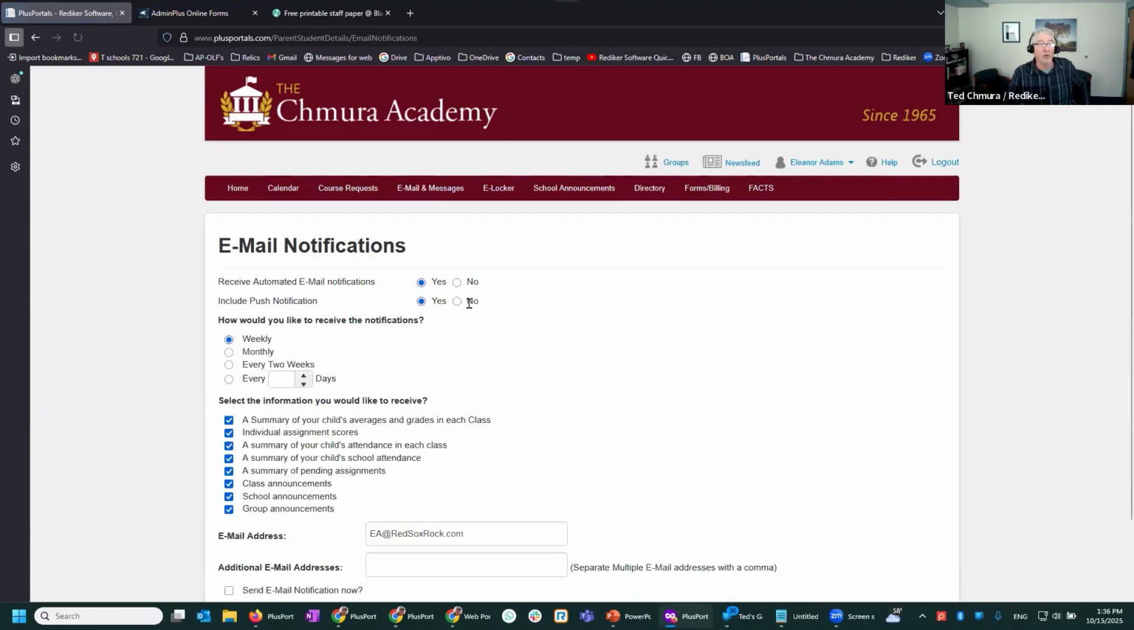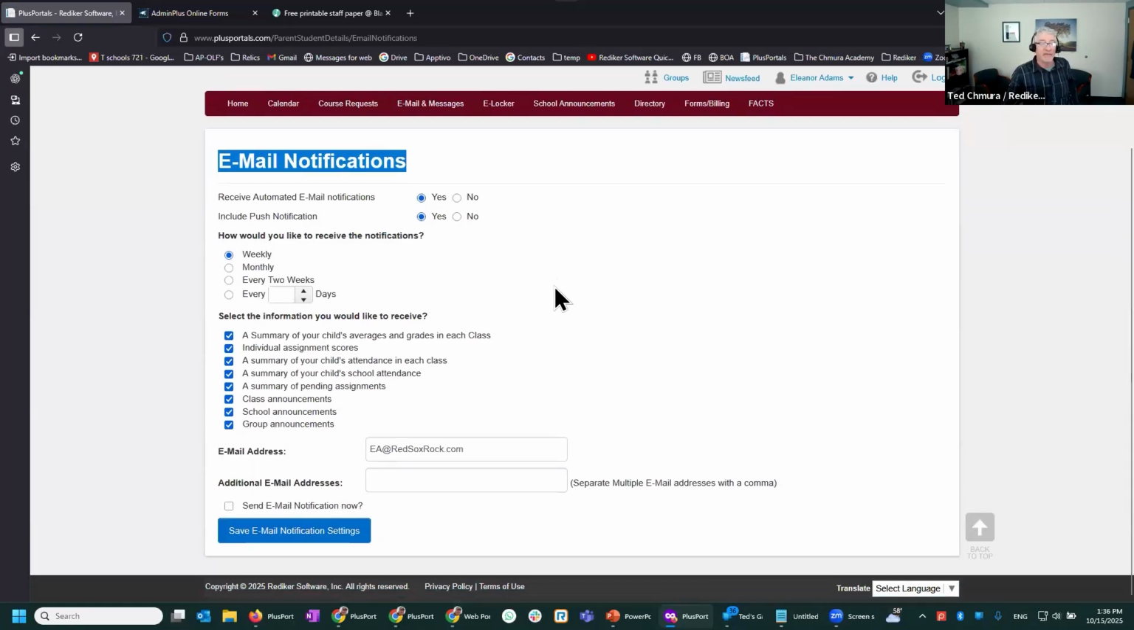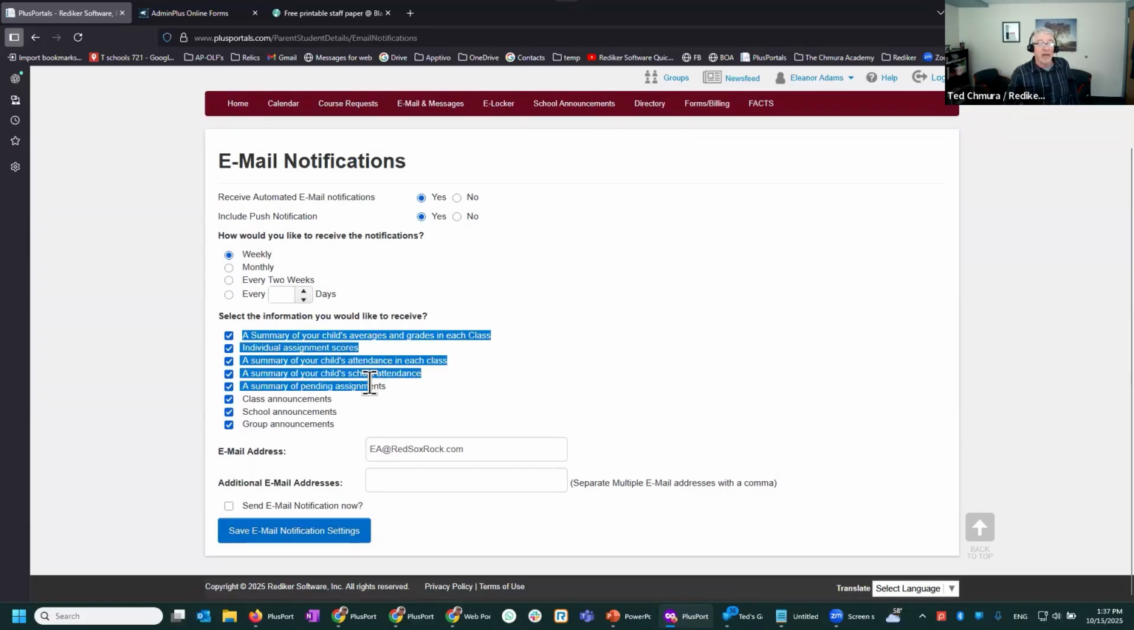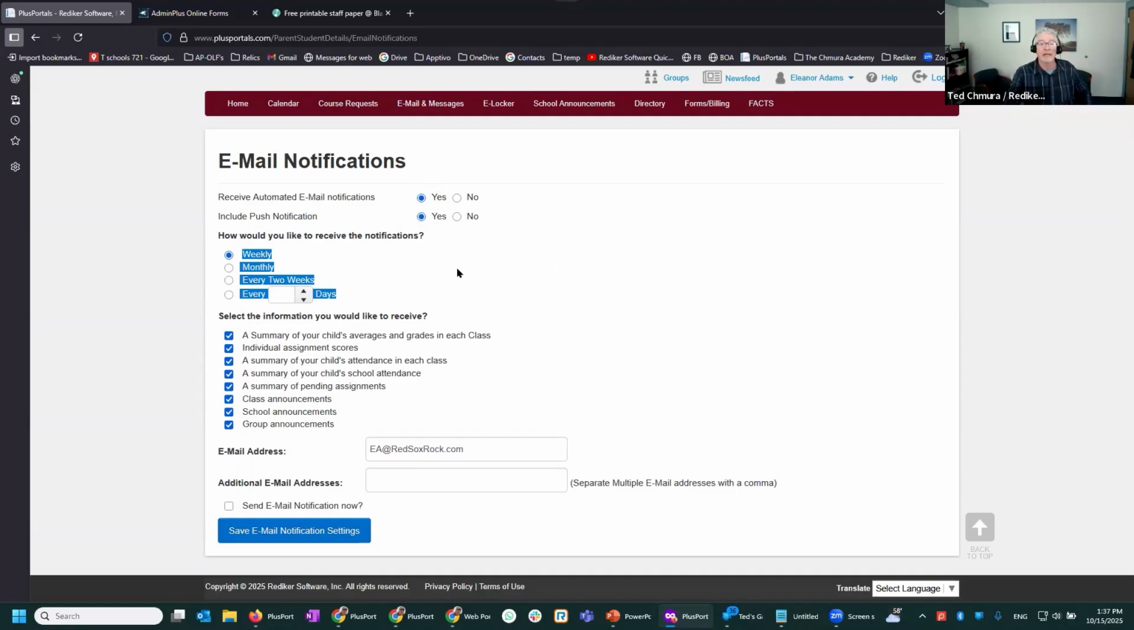And it's also through the portals where she can sign up for automated email notifications that would advise her about things that are going on, mostly in the classroom, but not strictly in the classroom. Also, school announcements and group announcements can be added to these reports that basically get emailed on the schedule that the parent selects. And these can go out through emails and include push notifications through the mobile app. So again, fantastic way for parents to have a little bit more control over some of the content that they receive from your school.